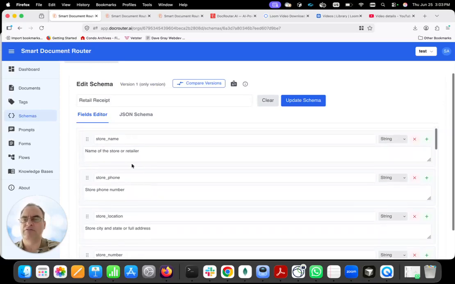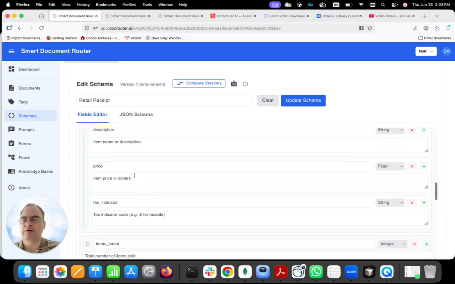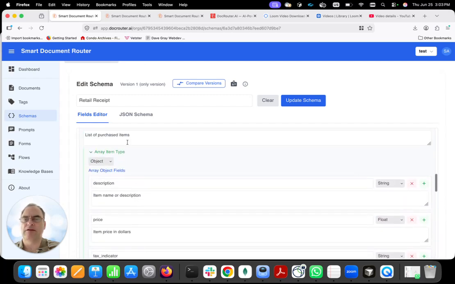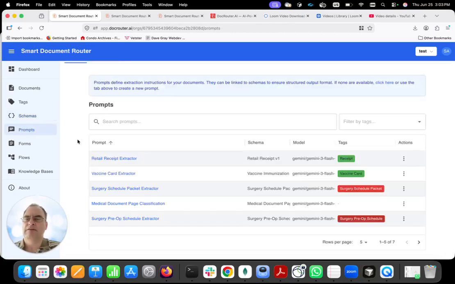And this will have store name, store phone. Let's see what else. List of purchased items, which is an array type with description, price, tax indicator, and so on. The schema is also available in a JSON schema format that can be pasted in or downloaded. And then finally configure the prompt and associate it with the tag that I assigned.